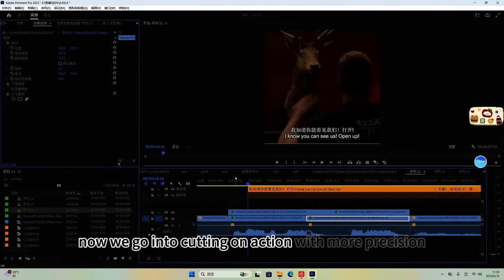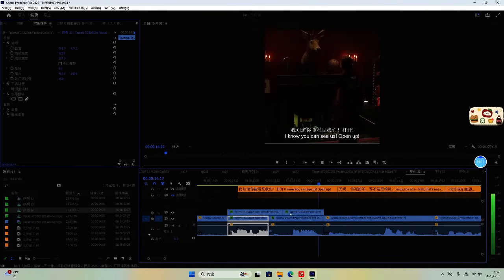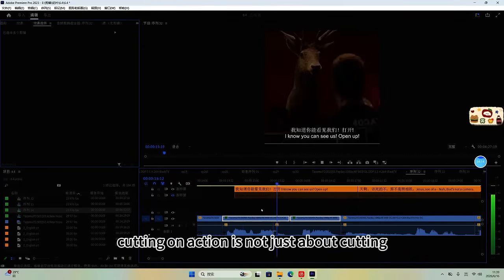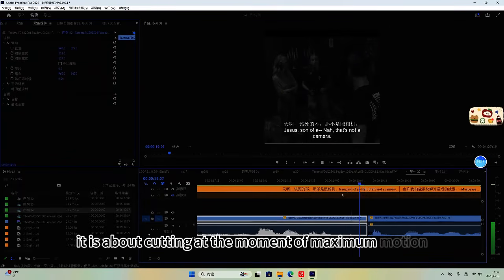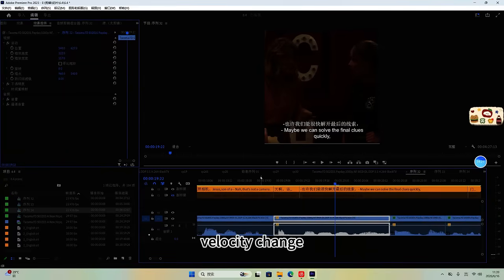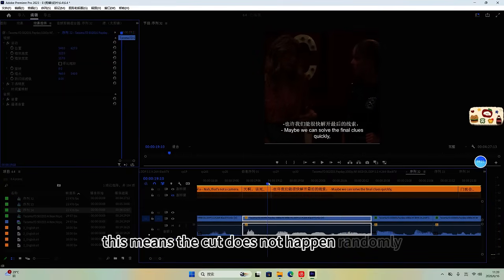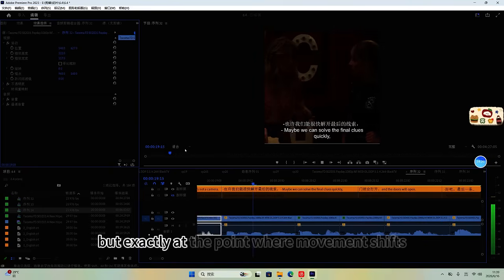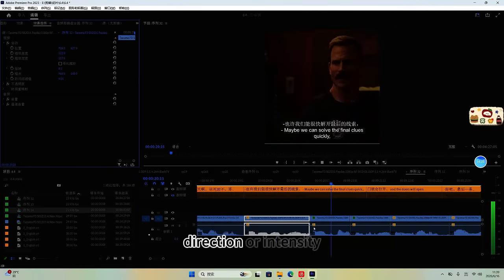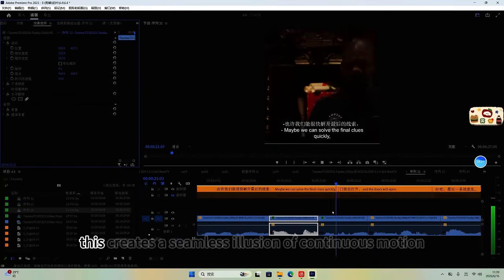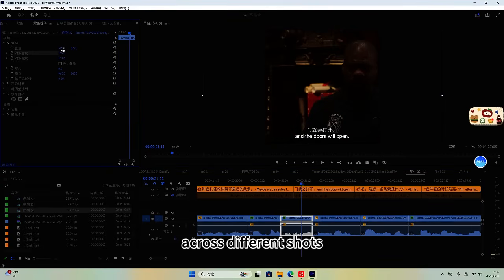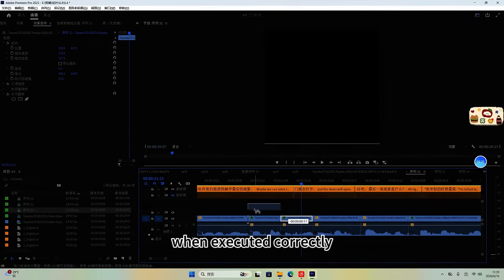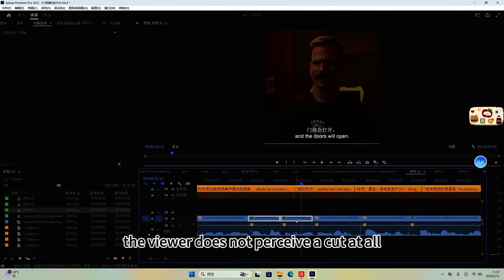Now we go into cutting on action with more precision. Cutting on action is not just about cutting during movement. It is about cutting at the moment of maximum motion velocity change. This means the cut does not happen randomly during motion, but exactly at the point where movement shifts direction or intensity. This creates a seamless illusion of continuous motion across different shots. When executed correctly, the viewer does not perceive a cut at all, only continuous action flow.